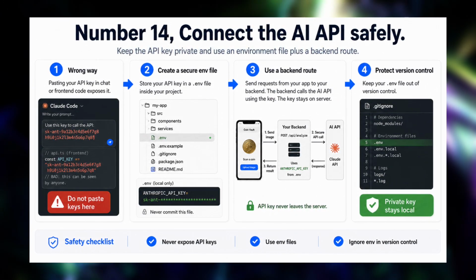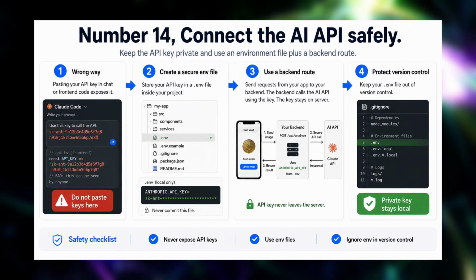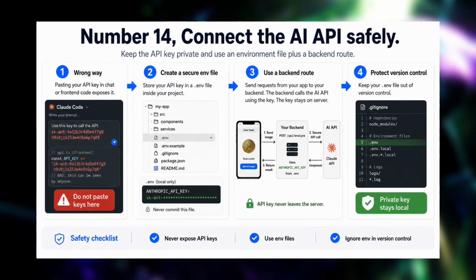Ask Claude to create a secure environment file and a simple backend route that keeps the API key away from the public app code.